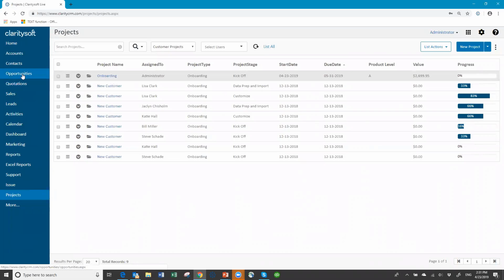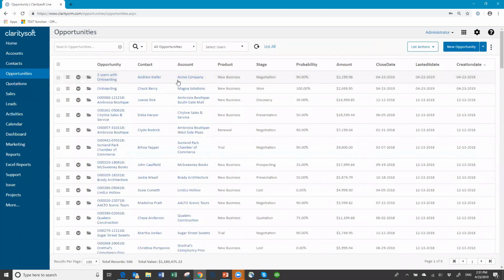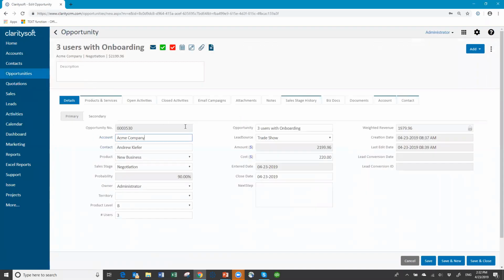So I'm going to go to Opportunities. And in Opportunities, I have one right here. I want to click here. I should have another one I created. So here's another one that I created with Acme Company. And this one is at the negotiation stage. So I'm going to say, well, we just won this. So I'm going to go to my sales stage and change it to Closed Won.